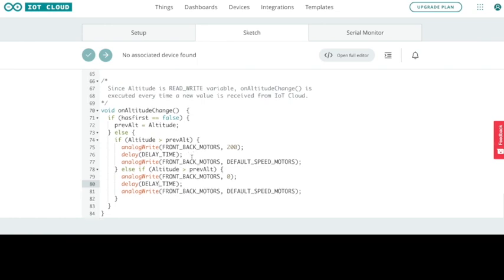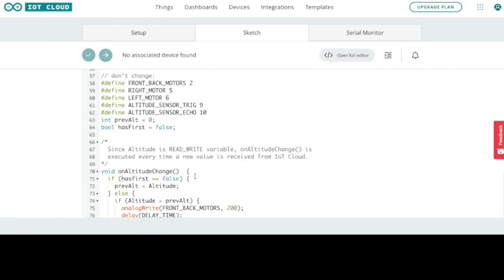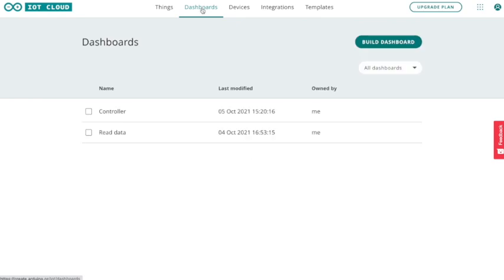So there we go. That was quite quick. And look, this time if it's less than. So there we go. Now we are pretty much done. We are done with the altitude change. And now let's go to the dashboards and make this a little funner.